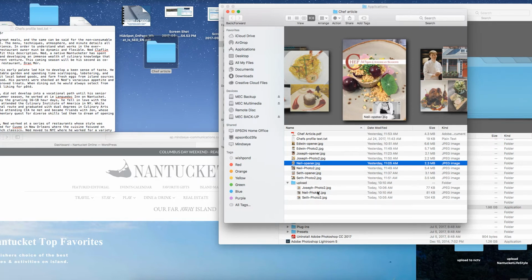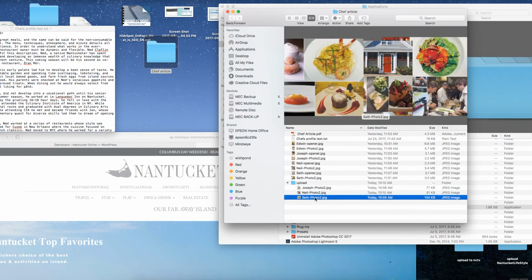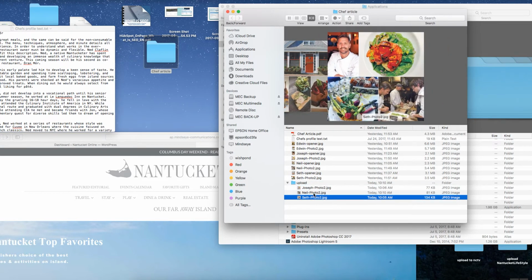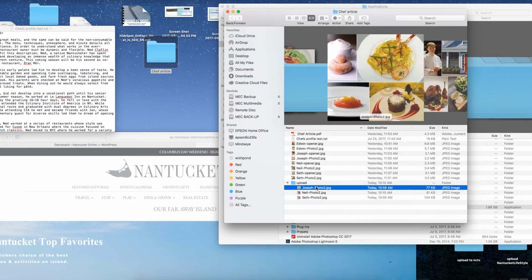And my upload folder is right here, and you can see that my file sizes are nice and small. So uploading that to the website and keeping that compressed will actually help the load time for your web pages, and that's the way you want to do it.